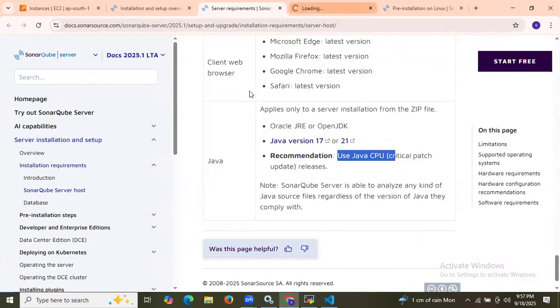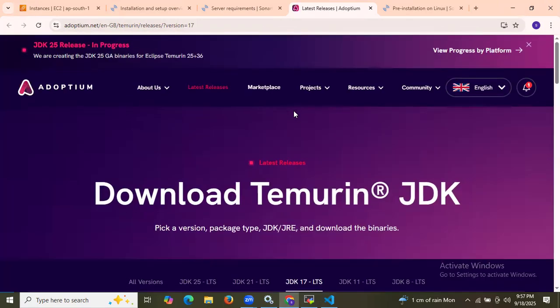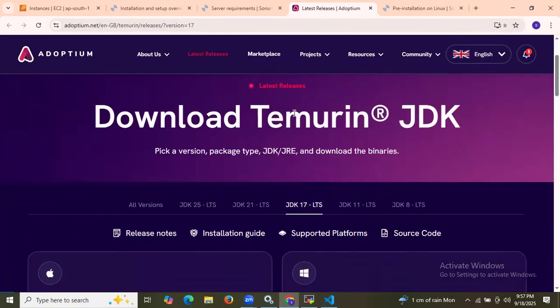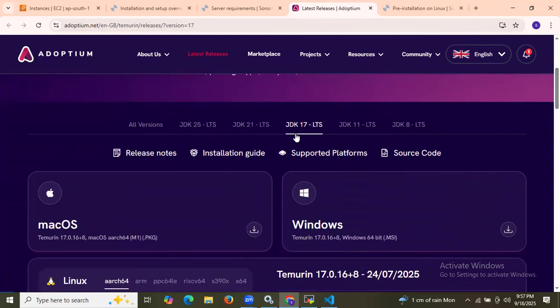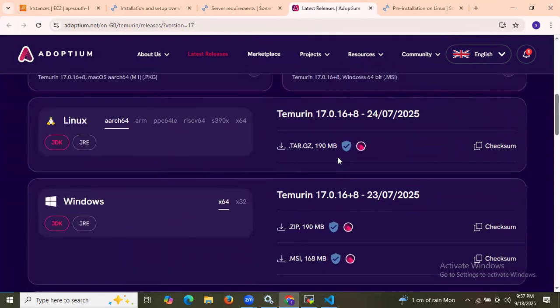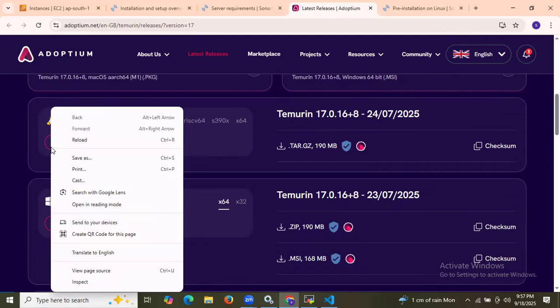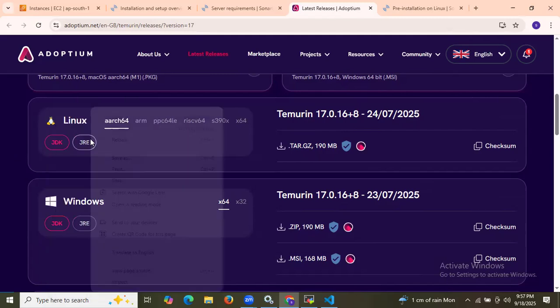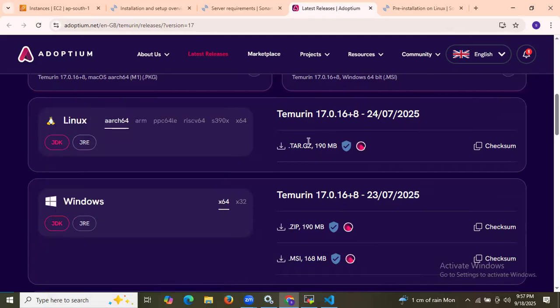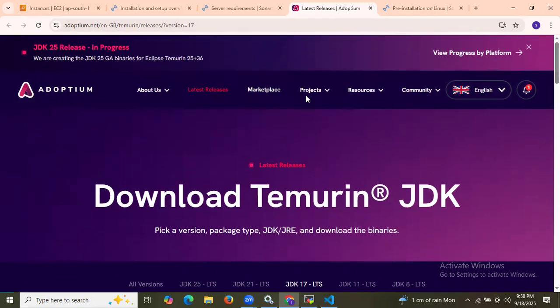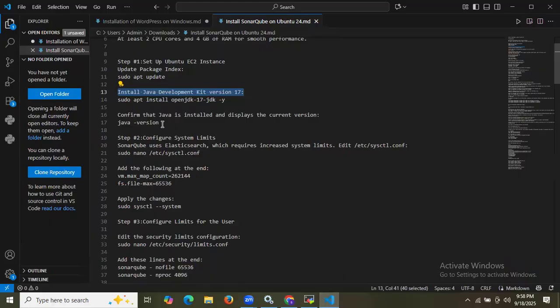If you go to this page, as you can see, you can install OpenJDK 17 for macOS, Windows, Linux, and so on. You can see the details, including the tar.gz and zip file formats. So let's install this OpenJDK 17.